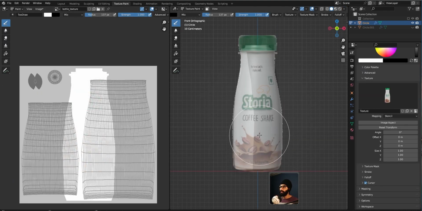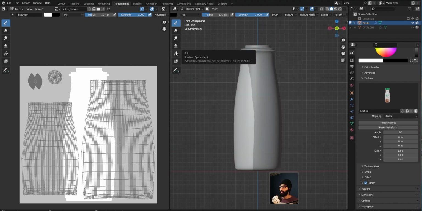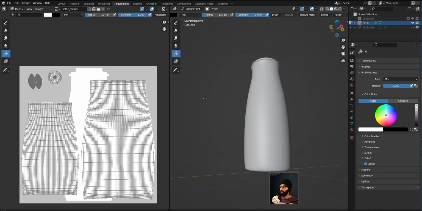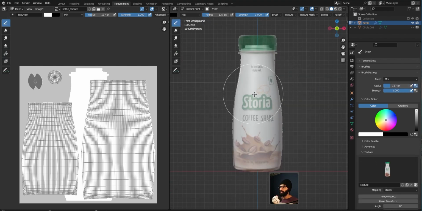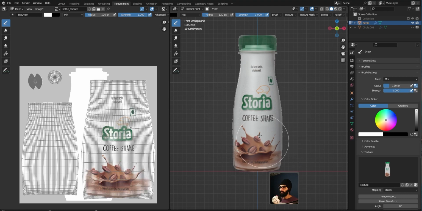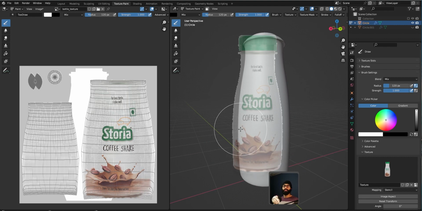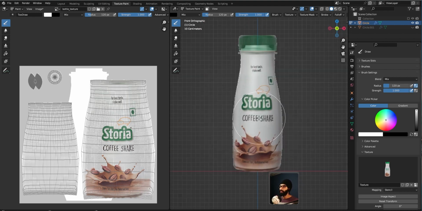firstly I want to take my paint bucket and make the whole thing this color. Now I want to take my texture and make the brush smaller and just paint it over. Yeah, that is how you do it. Now it doesn't come behind.